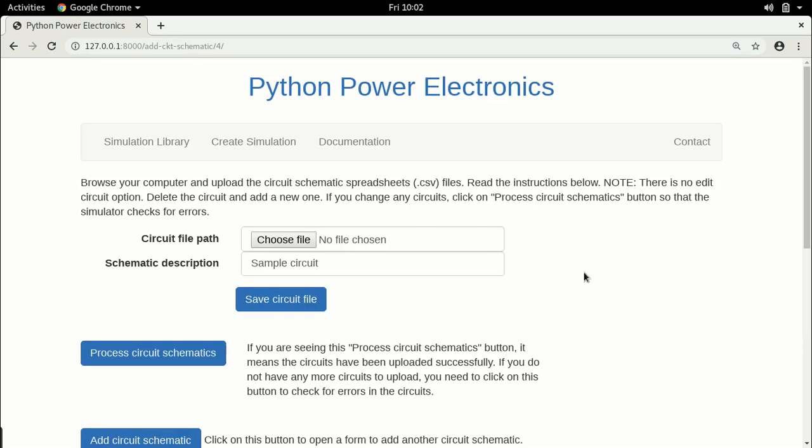So with this, I'm going to stop this lecture right now, and in the next lecture we will add the circuit schematic and we will edit the circuit parameters.